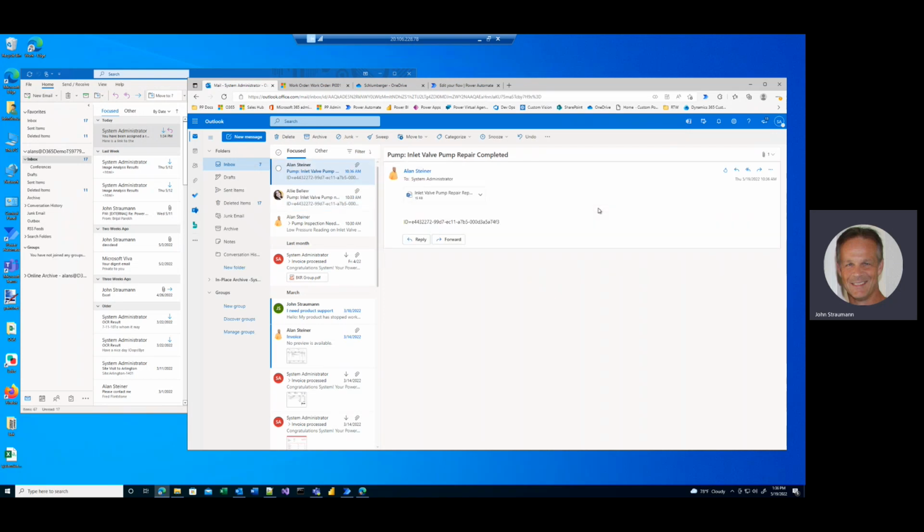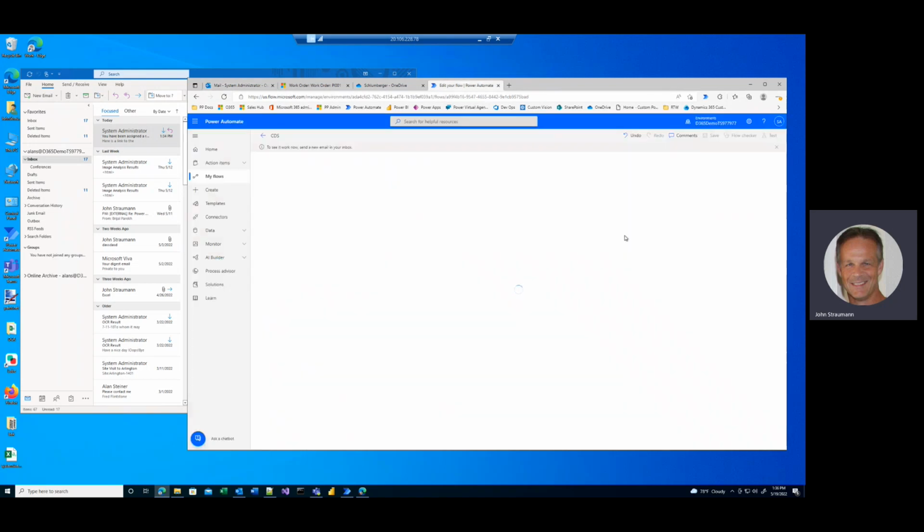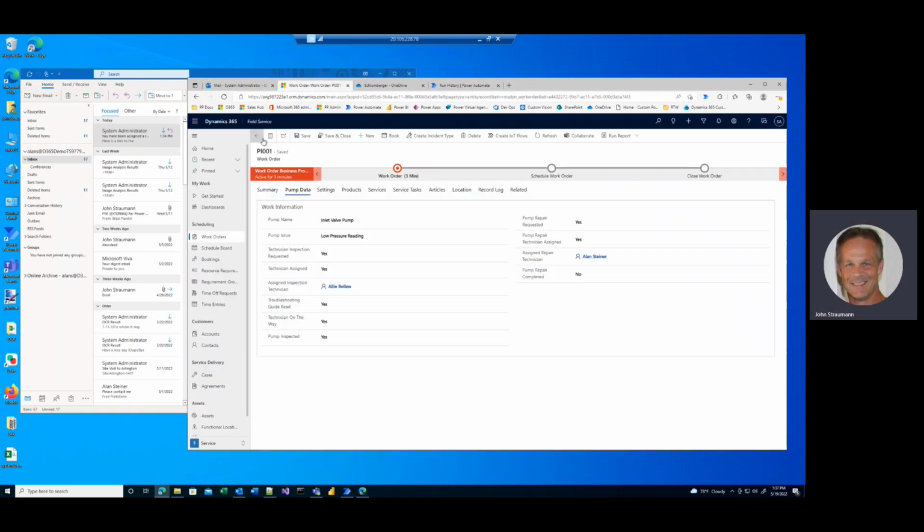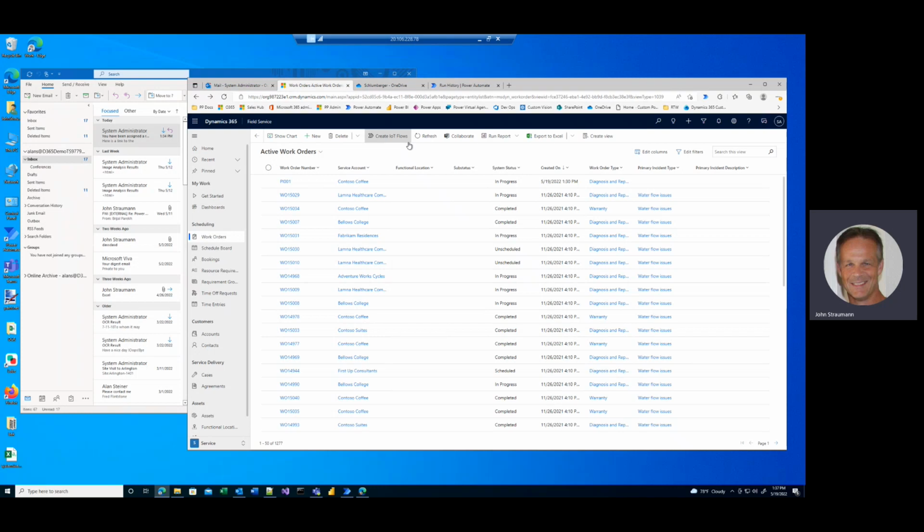There's the final email from Alan saying, hey, the pump repair has been completed. The digital worker says, great, once the flow runs here. And the flow is completed for the last time. And we go back to our work order. Let's do a refresh.